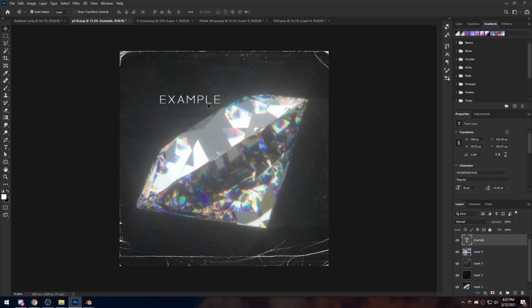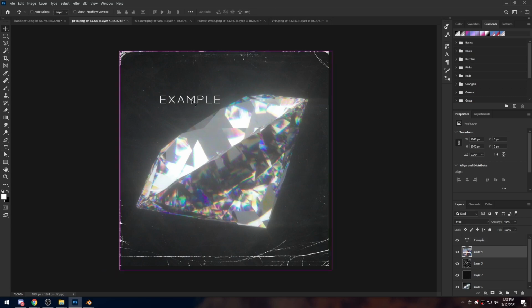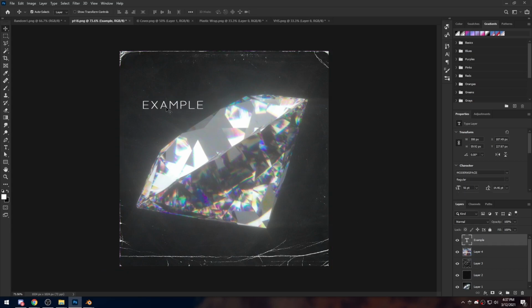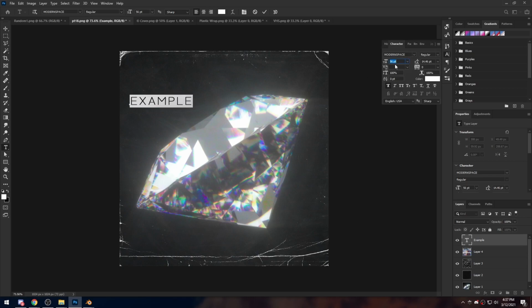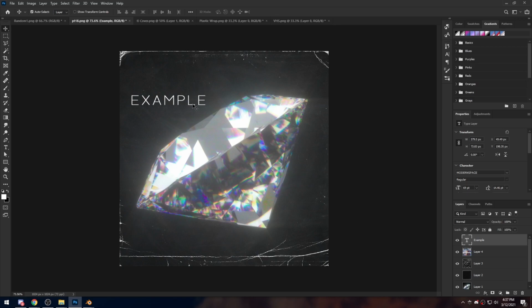So example text, I'm going to position this now. Just press V and I'll move this thing. Grab it and move it. I'll make it a little bit bigger. There we go. Like this, I'll put it right here.